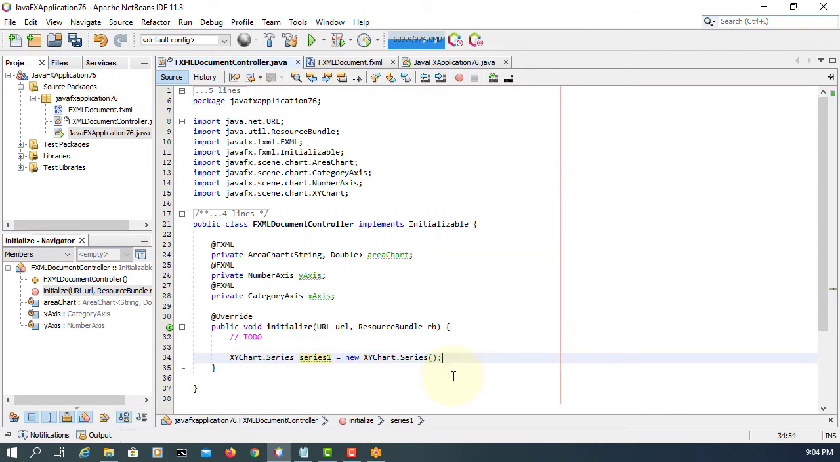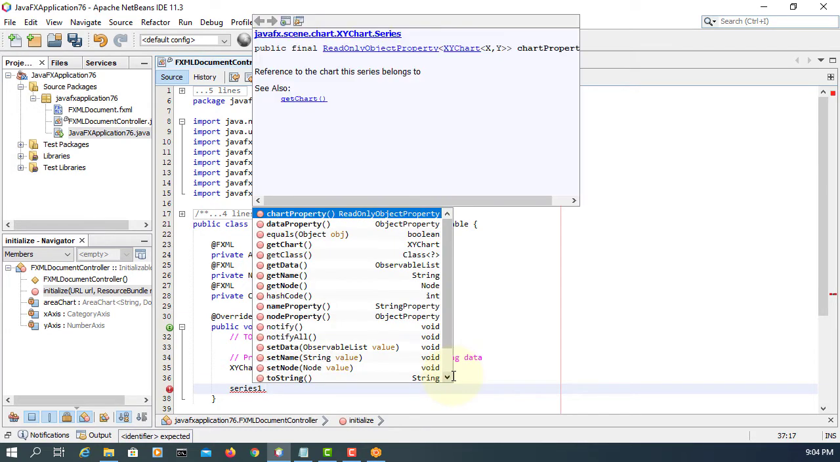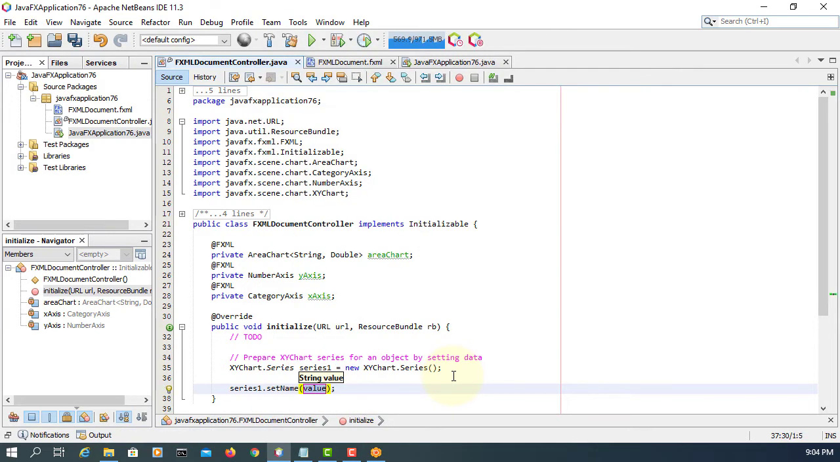Let me make comments. XYChart series for area chart object. Eventually, we are going to set up some dummy data. So series1, set name. We will consider as a legend for series1. Let me say 2019.